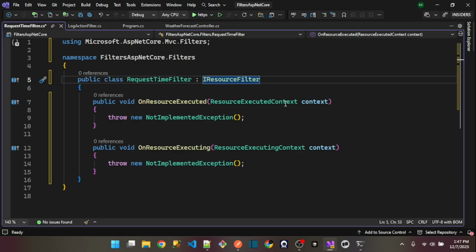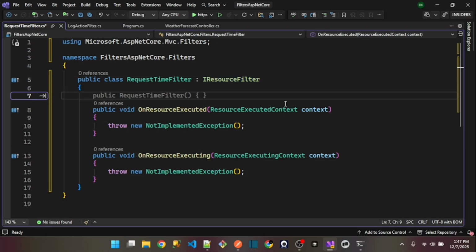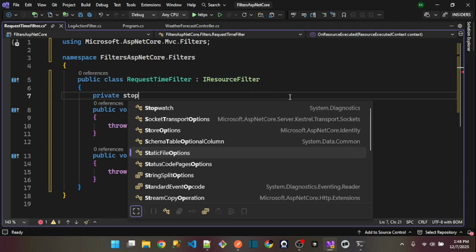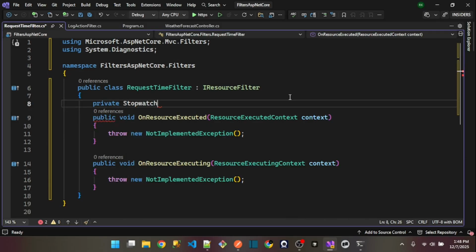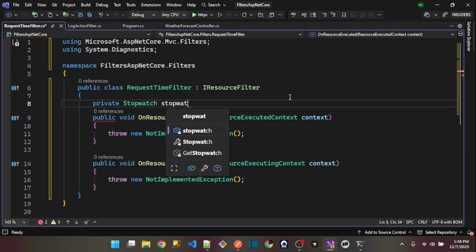If I want to run the time, so that we will get to know how much time it is executing, like how much time the resource is in execution. Simply, I will call the private Stopwatch class here.